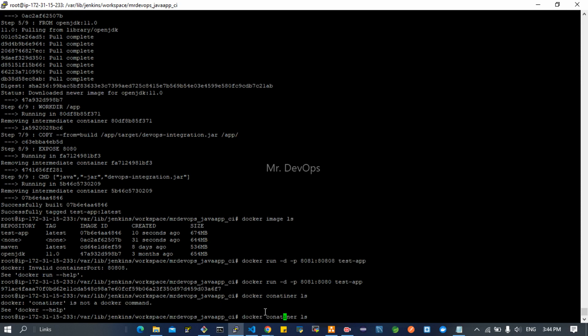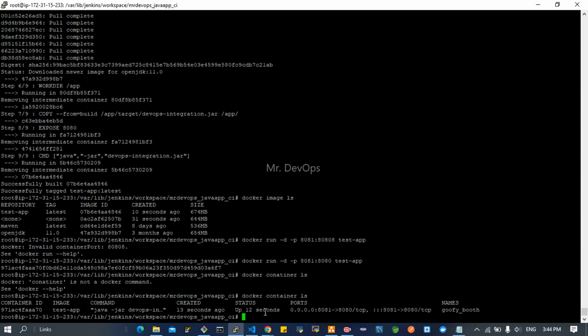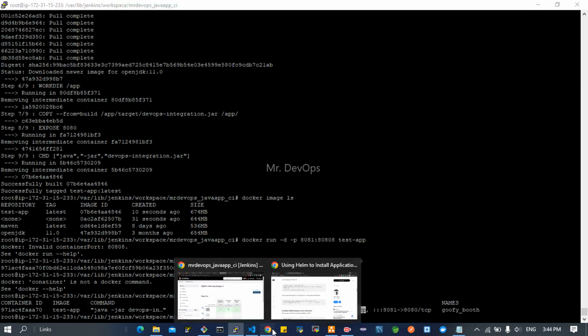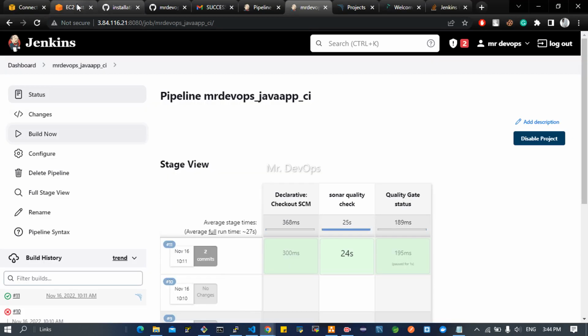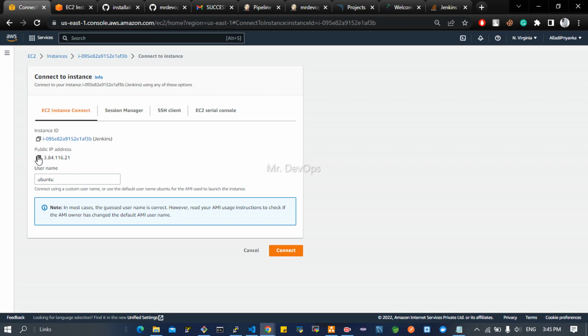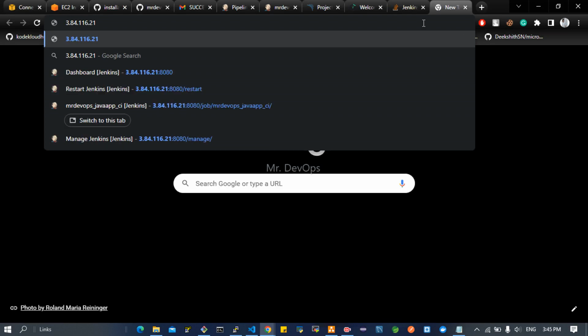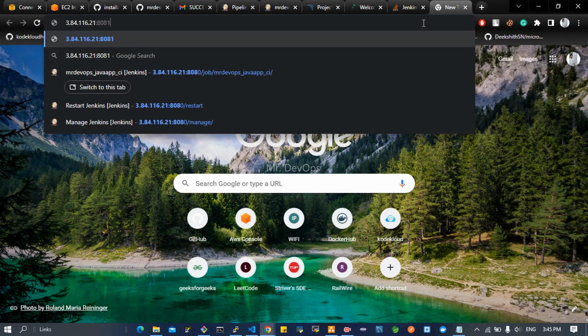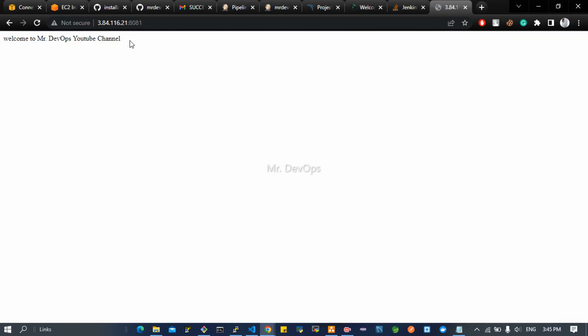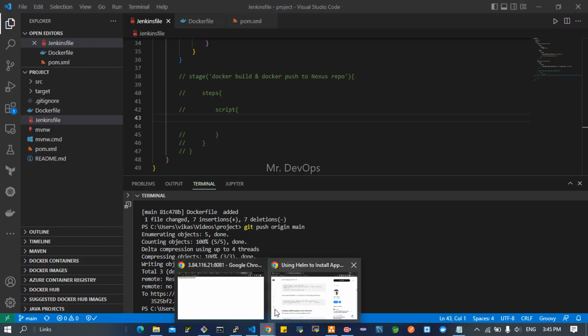Let's see, docker container ls, spelling mistake. So this is your container running, right? So now how will you access this container? Just go to your dashboard, take the IP of the Jenkins, and at what port have you exposed? 8081. So our multi-stage Docker file is running very fine.